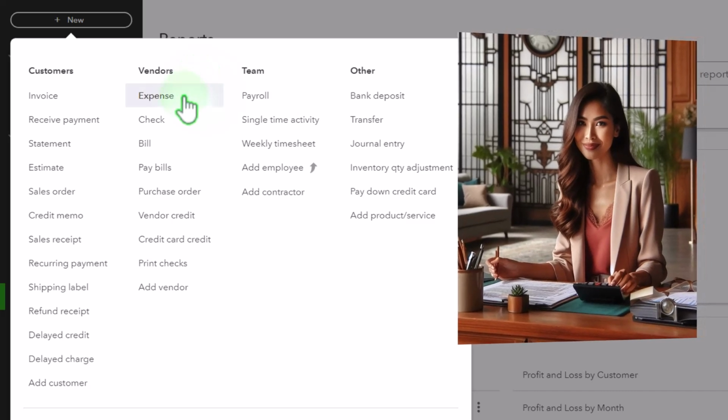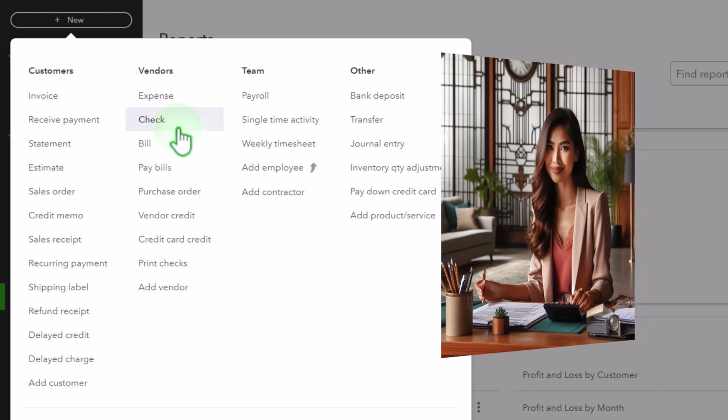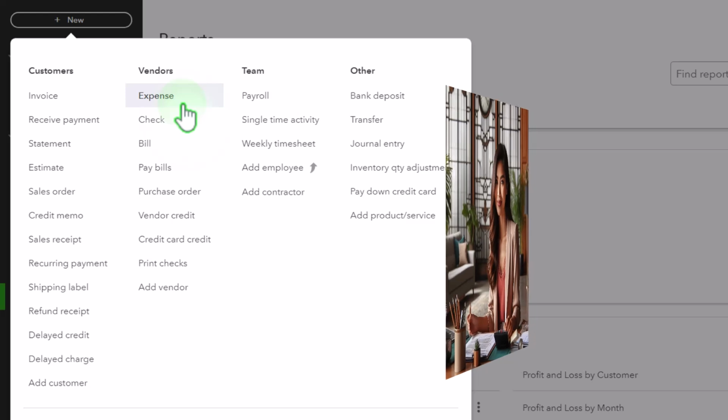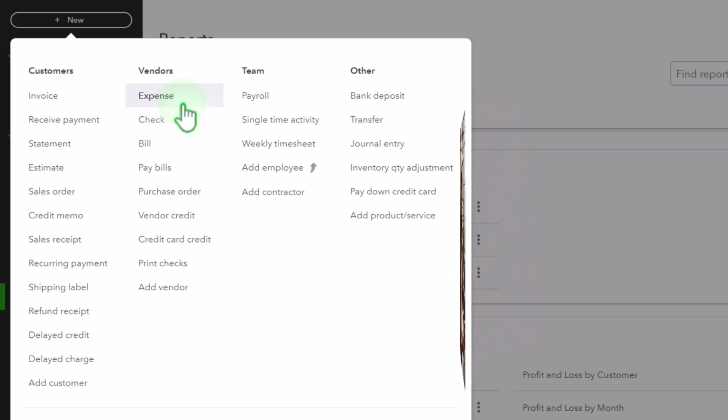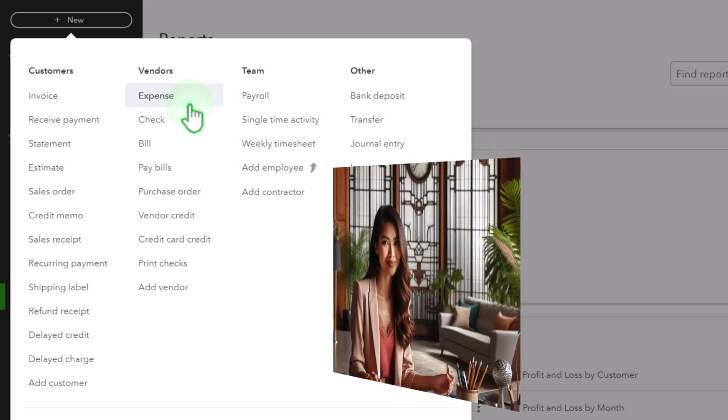Now, if we paid just cash for it, then we would have a check form, but now check forms are kind of antiquated. Everybody does electronic transfers. So you have an expense form, which is basically a check form without the check number. These two forms are the forms that decrease the checking account.